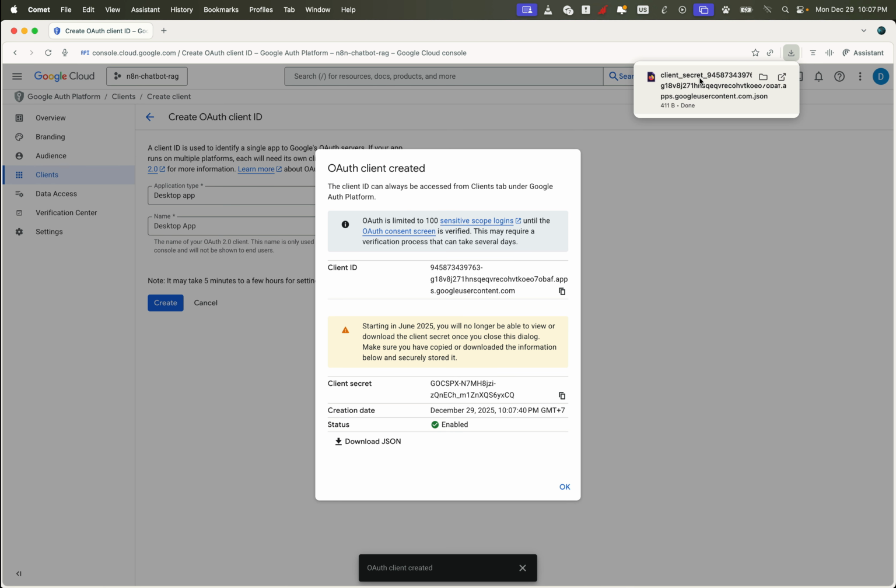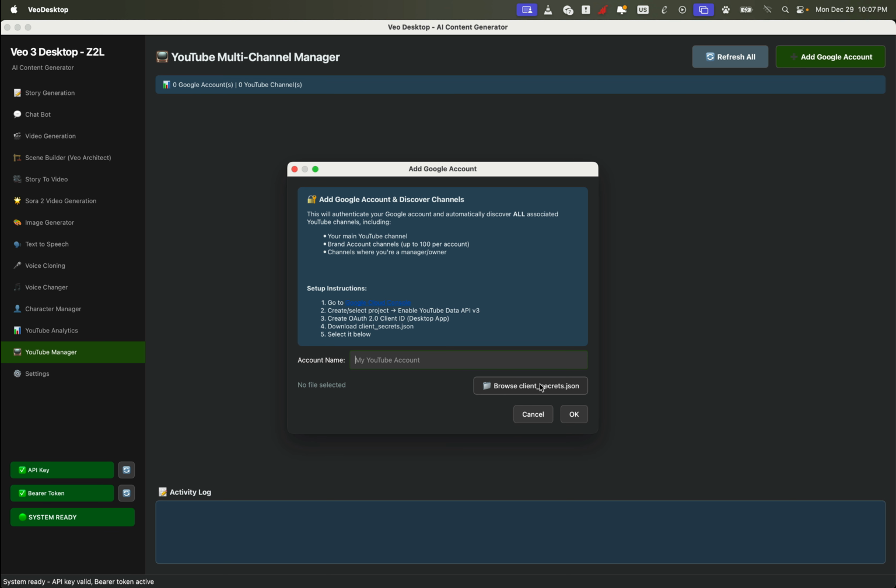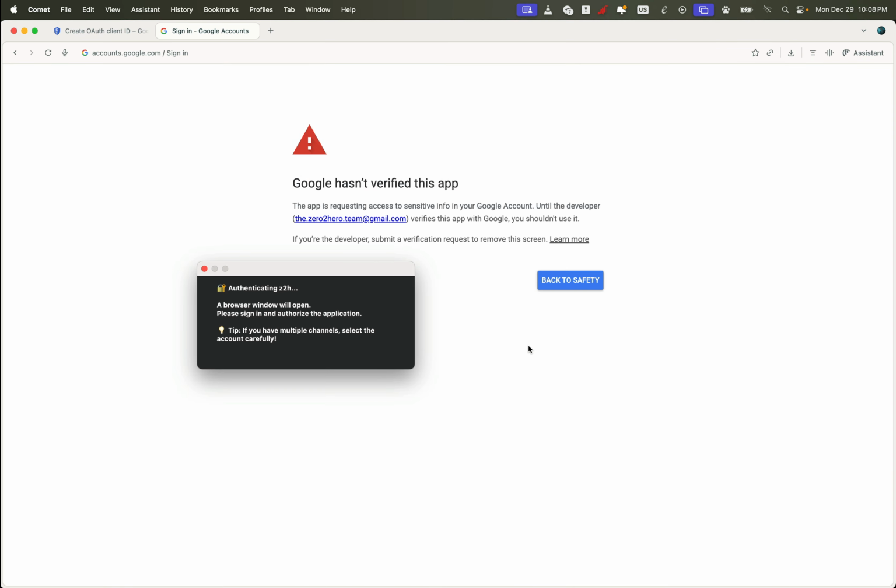Once the file is downloaded, return to the app. Select the JSON file you just saved. Give this account a name inside the app. Then confirm to continue. At this point, your browser will open again.